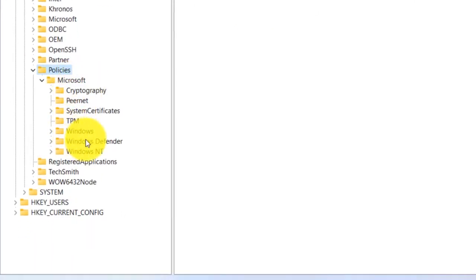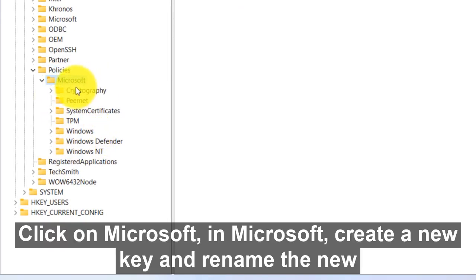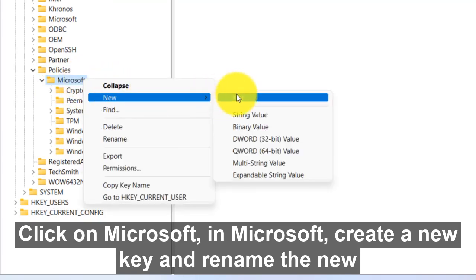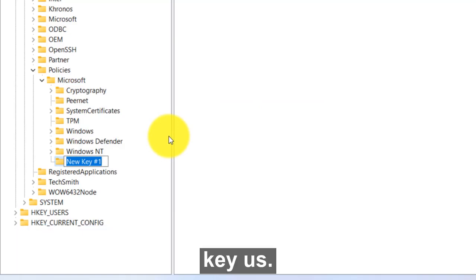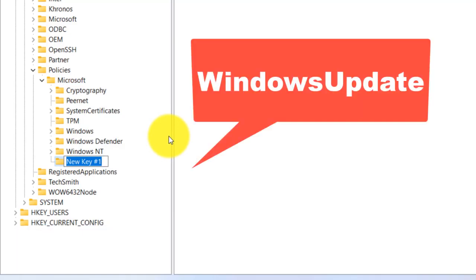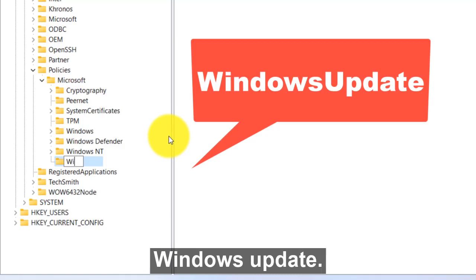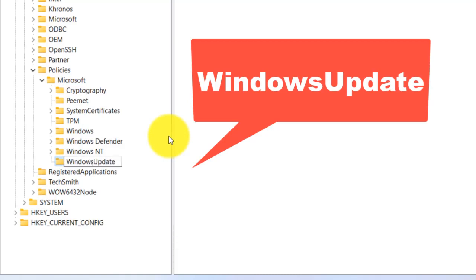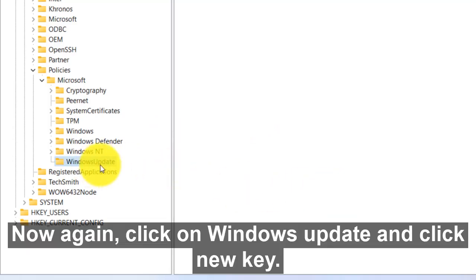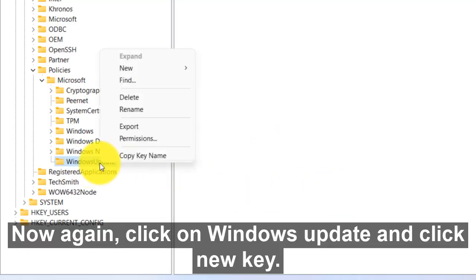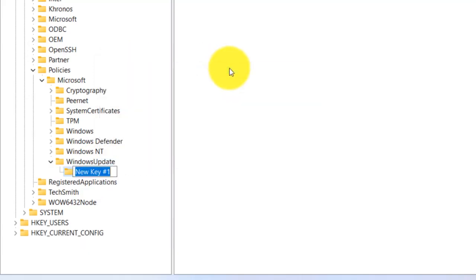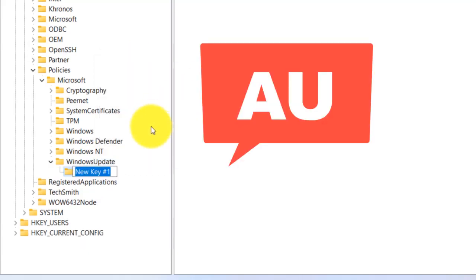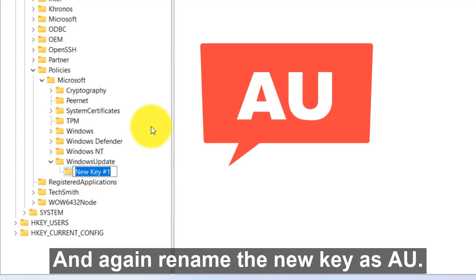In Policy, click on Microsoft. In Microsoft, create a new key and rename the new key as Windows Update. Now again click on Windows Update and click New Key. And again rename the new key as AU.